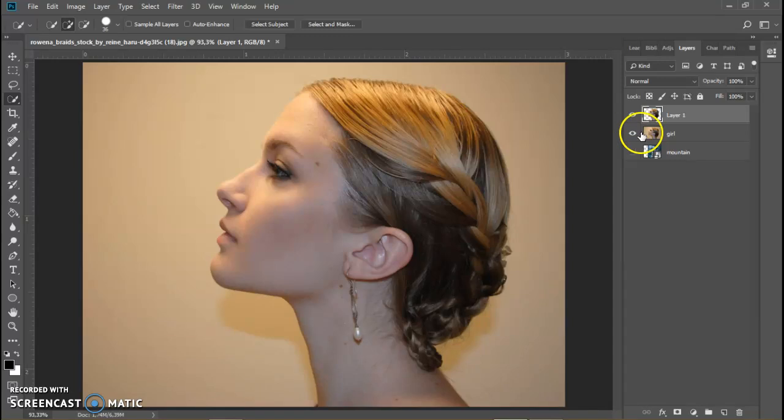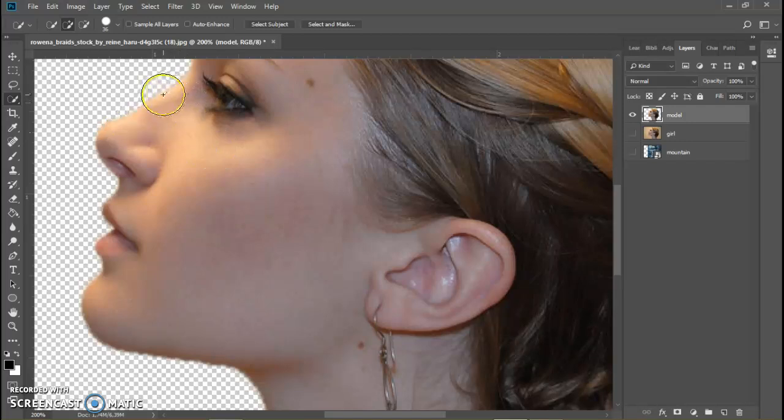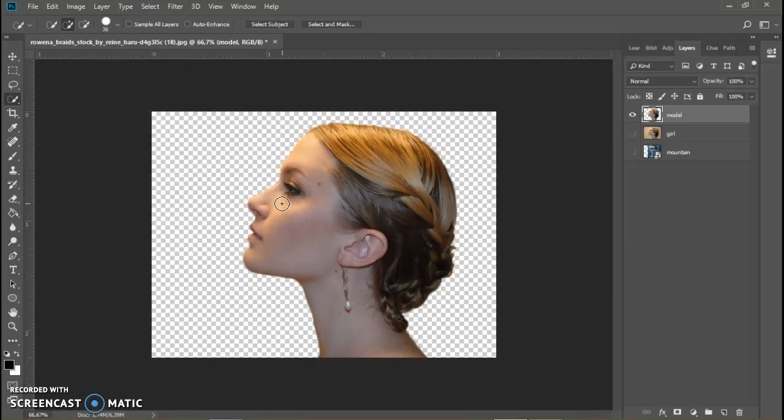So girl doesn't work anymore for me, so I'm gonna hide it. And the new name is gonna be model. All right. And remember the feather, what I told you about? Look at the borders. The borders are awesome. They're very soft, so this image can even blend with any other background. So it's very important you do that.